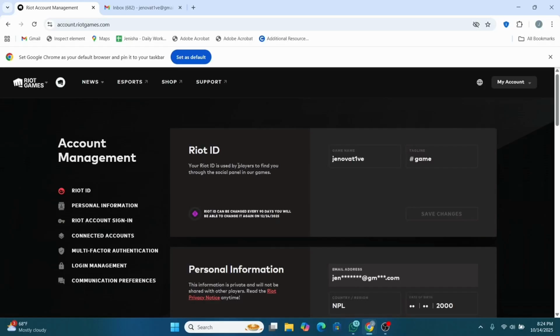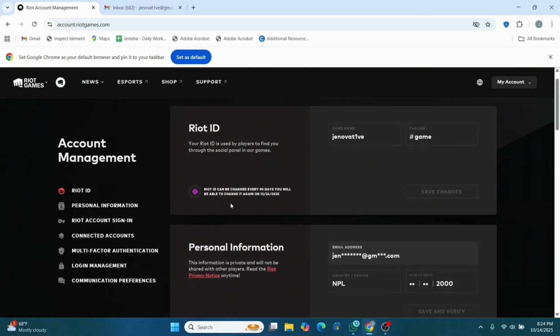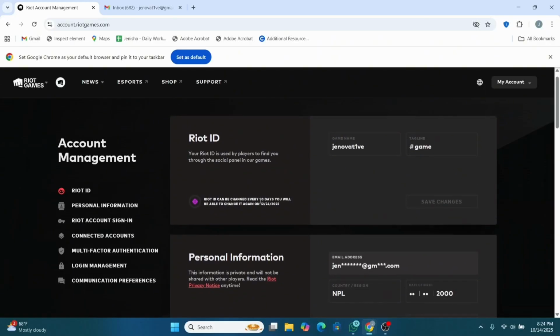Now what you may do is go over and select this game name option and you can change it up. And remember that the Riot game ID can be changed every 90 days and you will be able to change it again. So I already changed it and I'm inside the 90 days interval, so I will not be able to change it.